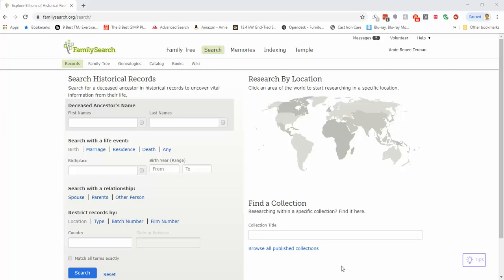Hey everyone, Amy Bowser Tennant here, the Genealogy Reporter, and this is a quick tip video to show you how to find probate records, estate packets, wills, and so forth, guardianship records on FamilySearch.org for free.